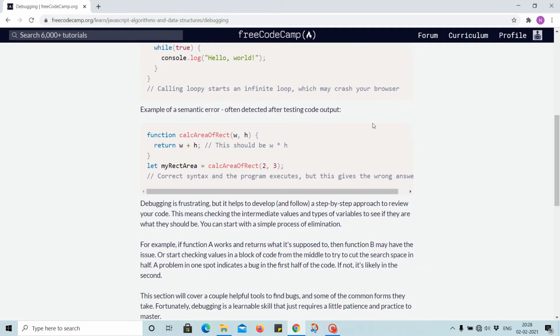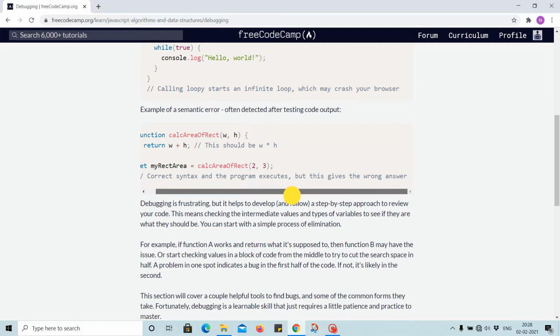Example of a semantic error, often detected after testing code output. In this case, a function for calculating the area of a rectangle, but instead of an asterisk for multiplication we are using a plus for addition. So this is a logical error. The syntax is correct and the program executes, but this gives the wrong answer.